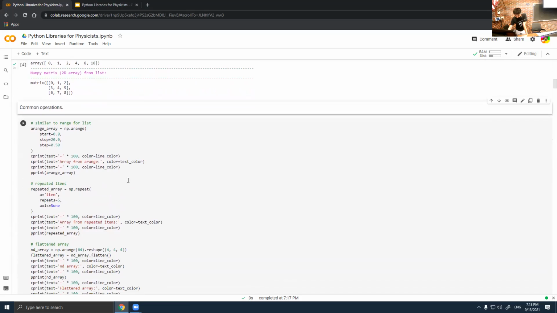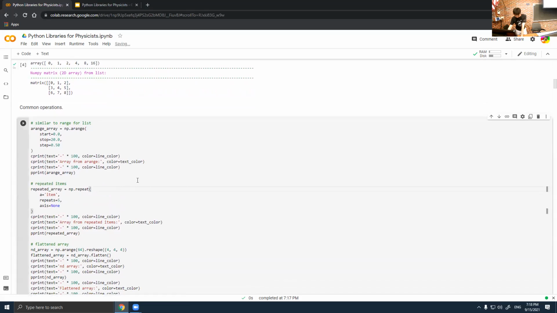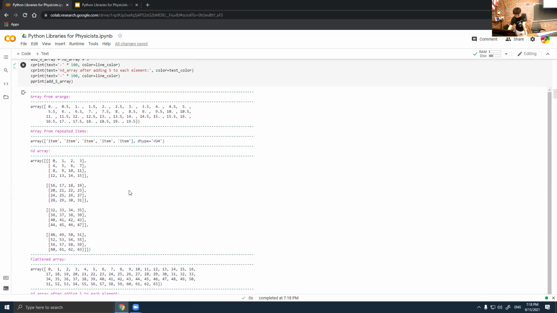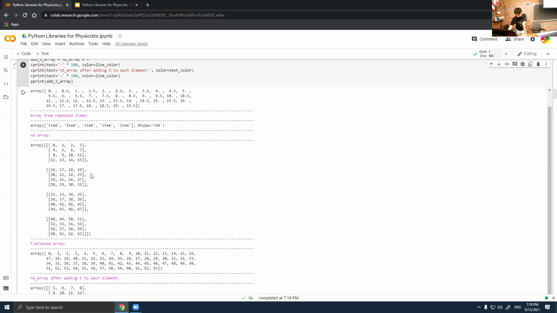Now, I'm going to go through some common operations I talked about earlier. This is pretty similar to range in Python. They just add an A in front of it, so it's arange. And you can repeat items. You can create an n-dimensional array by using reshape. Obviously, you just reshape the number of elements along each axis or dimension. So that's what reshape does.